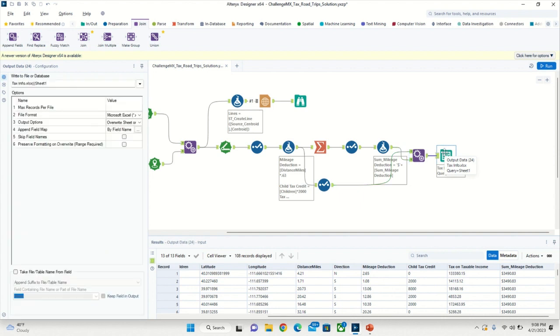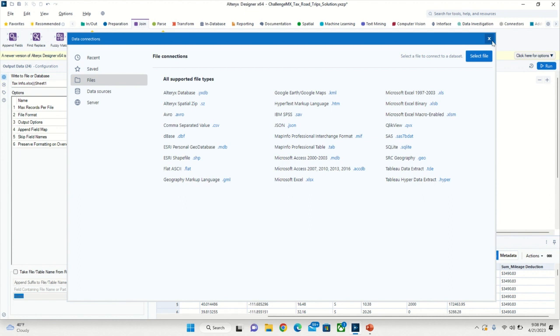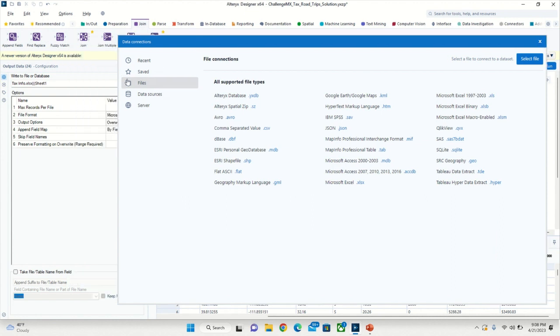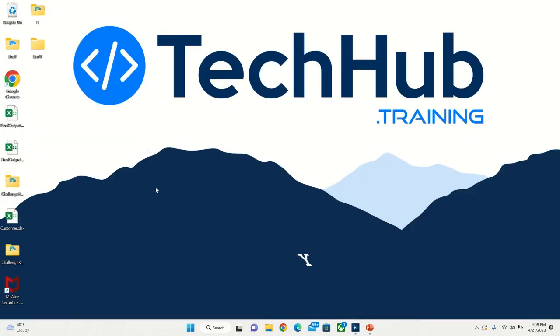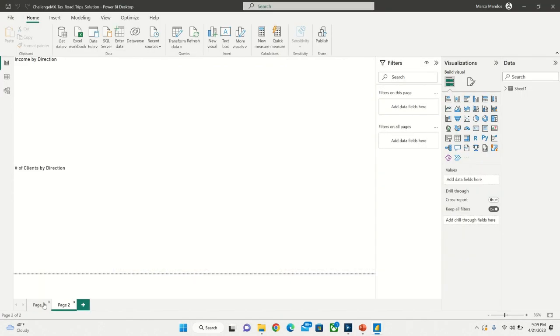And then we'll output that data into an Excel sheet so that we can bring it over to Power BI. So just right there, you click on that down arrow that I just clicked on, and then you click on Excel, and then you just name it whatever you want and all that. And so we'll come right here, then open.